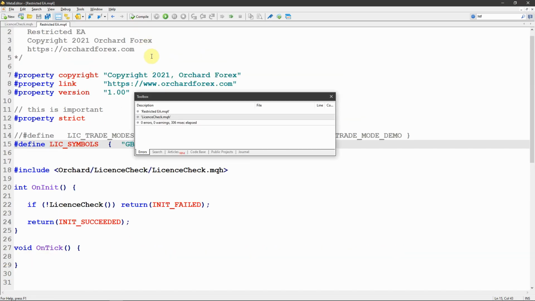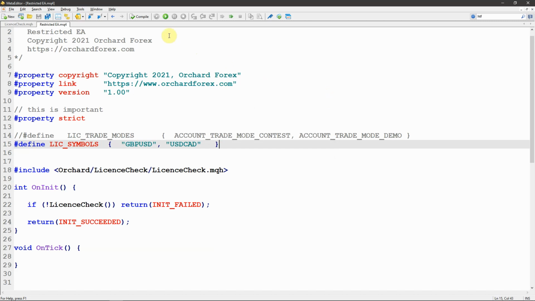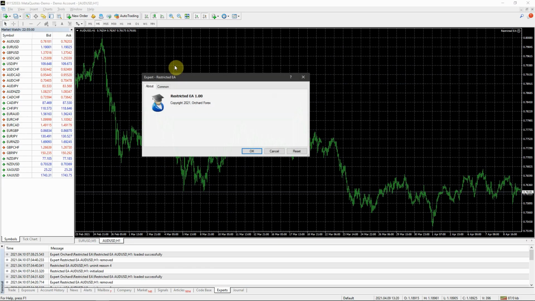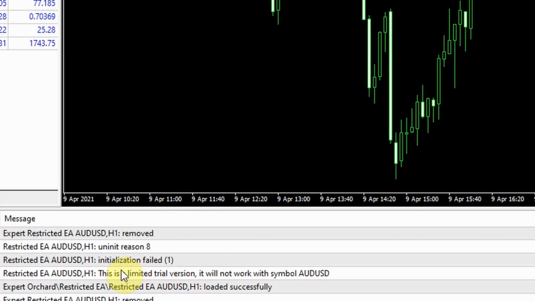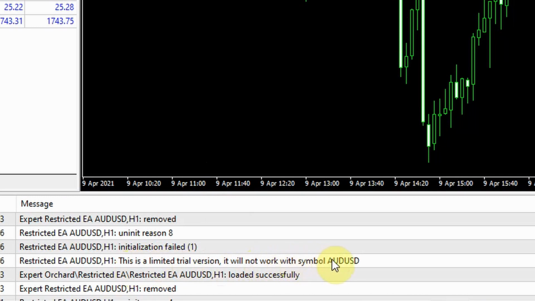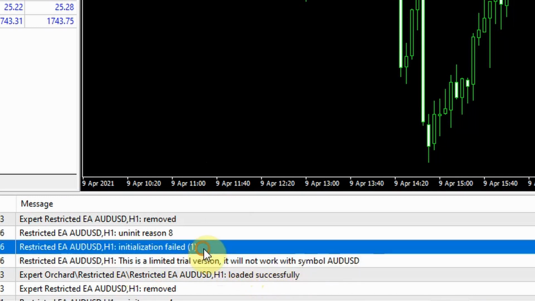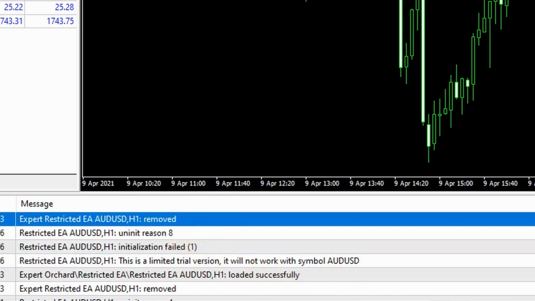Let me compile that, make sure there are no mistakes, and now I'll run it. We go back. Limited trial version will not work with the symbol AUDUSD, and initialization failed. So another simple way of restricting the use for trial purposes.